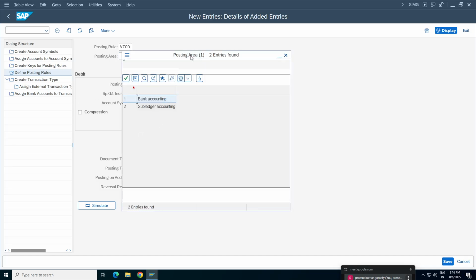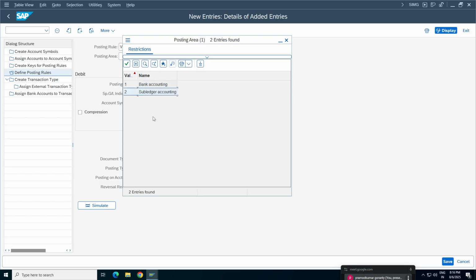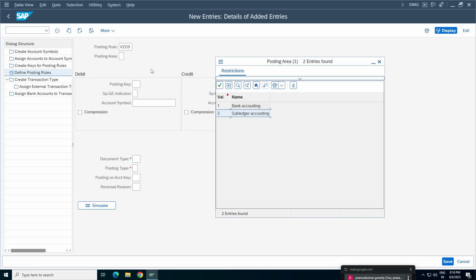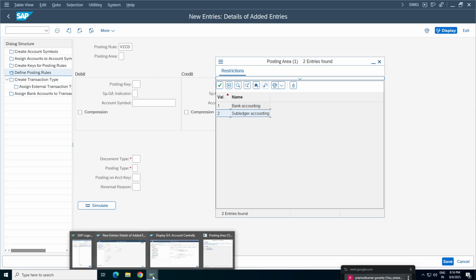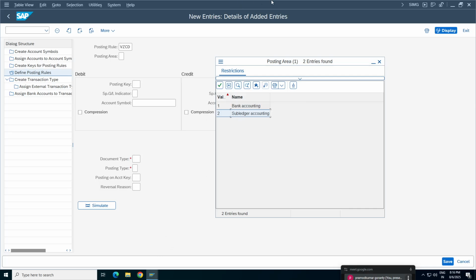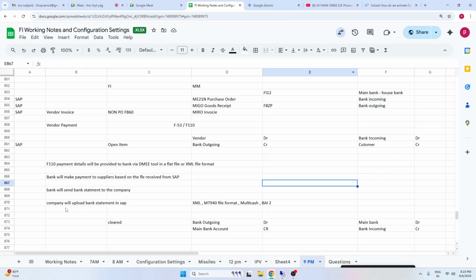Now you should tell me whether it is a subledger, meaning customers, suppliers, and so on. Bank account is GL accounting. This is GL; this is customer, suppliers, or assets, that is subledger accounting. Which one should I select? The second one. When I get the bank statement and upload it in the SAP system, I'm going to clear this account and post to this account. So both are GL accounts only. Do you think the customer came into the picture anywhere?